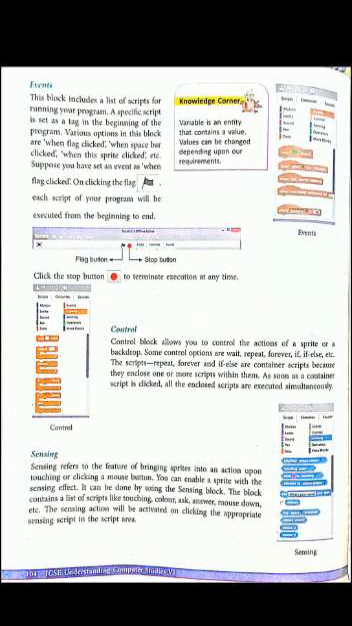Next is sensing. Sensing refers to the feature of bringing a sprite into action upon touching or clicking a mouse button. You can enable a sprite with the sensing effect by using the sensing block. The block contains a list of scripts like touching, color, answer, mouse down, etc.